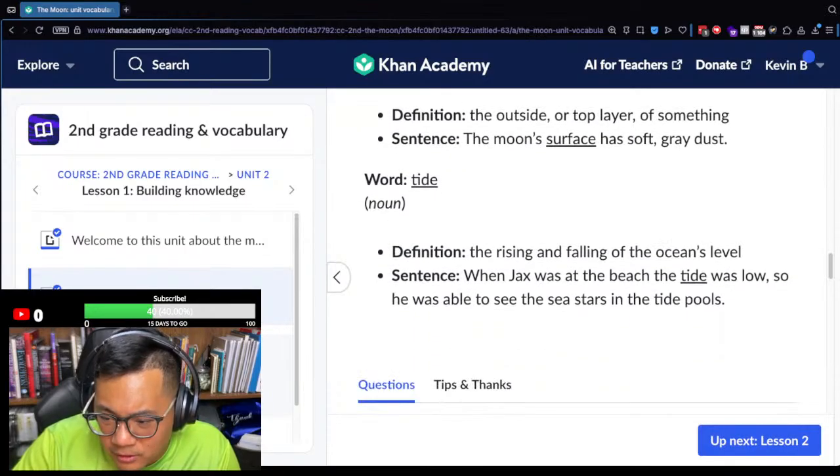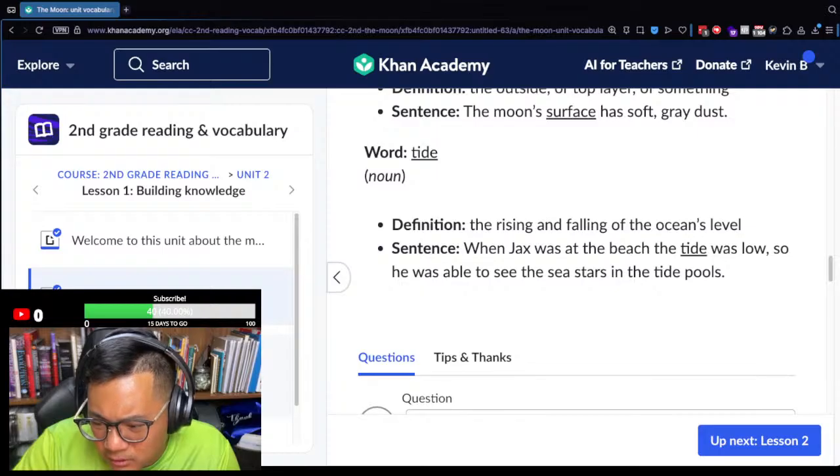Tide, the rising and falling of the ocean's level. When Jax was at the beach, the tide was low, so he was able to see the sea stars in the tide pools.